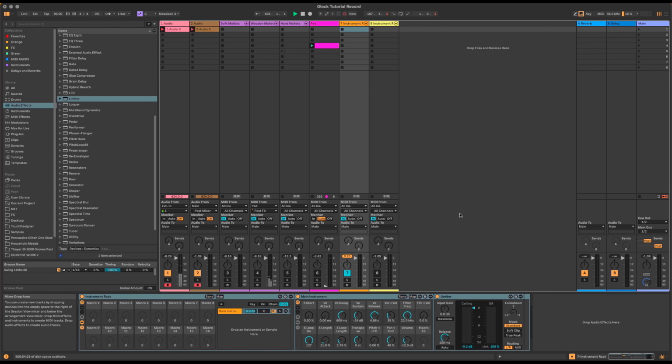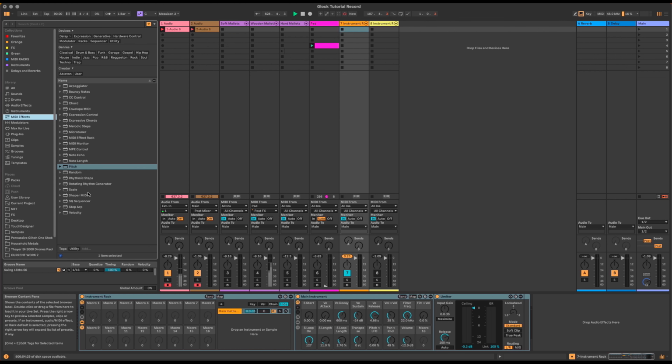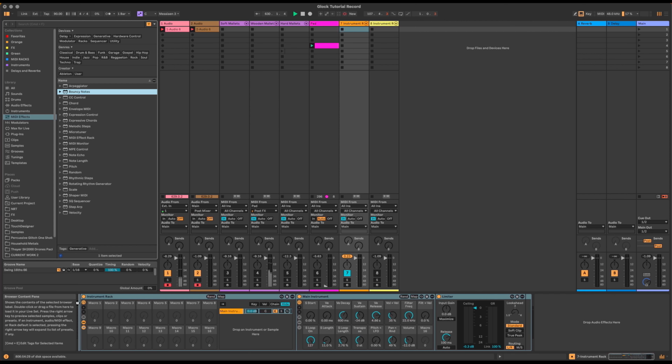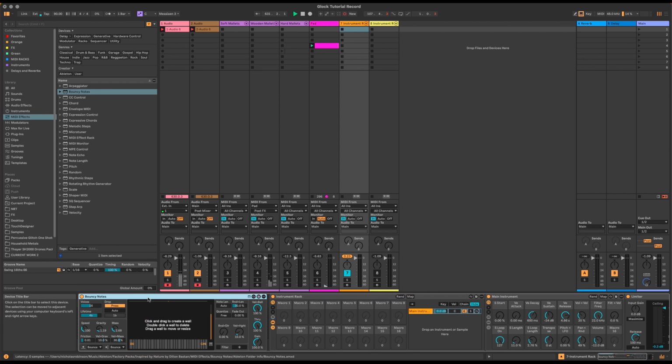So what are we going to do? Well, first of all, I'm going to create a little generative bunch of sounds happening so that I can think about the post-processing. So I'm going to go into MIDI effects, and I'm going to use Ableton's Bouncy Notes MIDI device. I'm going to bring that in here. This is a cool little device for just generating a bunch of sounds nice and quickly.